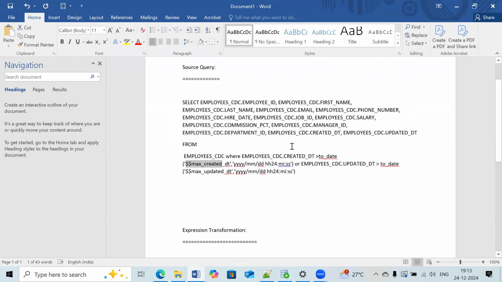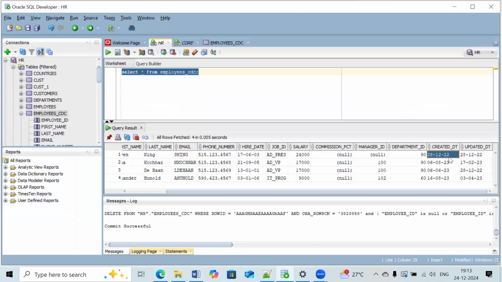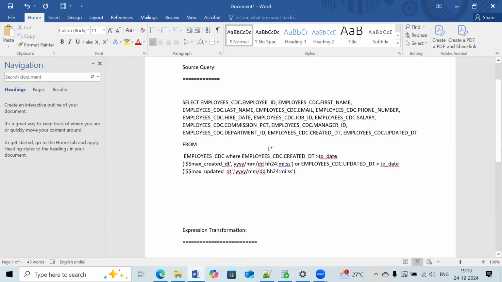Suppose the created date is 28/12/2022. By default, Informatica gives the date as 1753. I will show you the default date at the session log level after the mapping and task are done. So it will compare: created date greater than or equal to 1753. The condition is true.